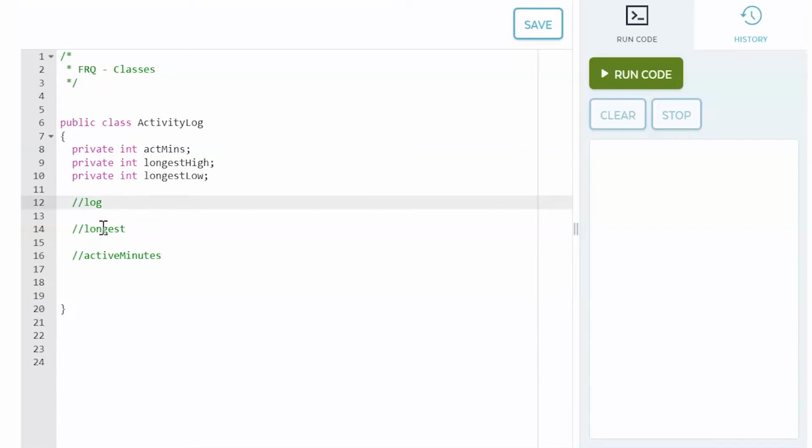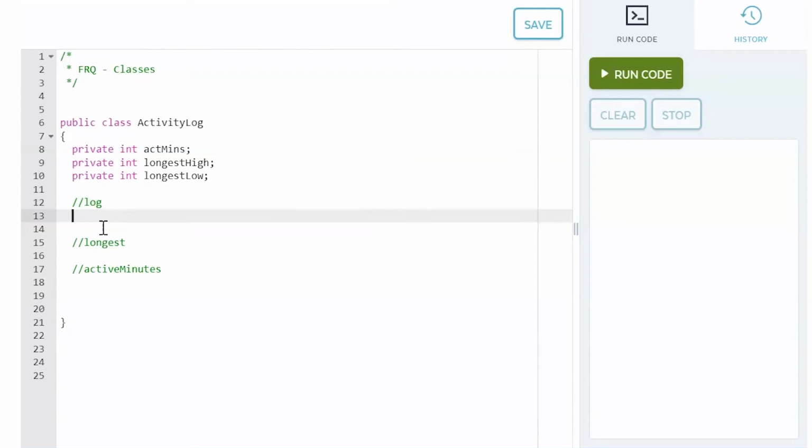And so log, if I remember from reading the question, because each one of these is a method that's included in the class and we're going to have to create an activity log to use them, it means that none of those methods are static, right? So each one is going to be an instance method. So I'm going to say public, and then does log return any information? No, right? Log is just used for adding in new activities.